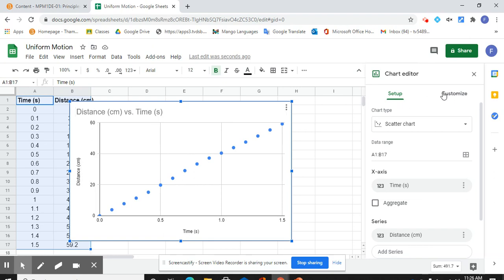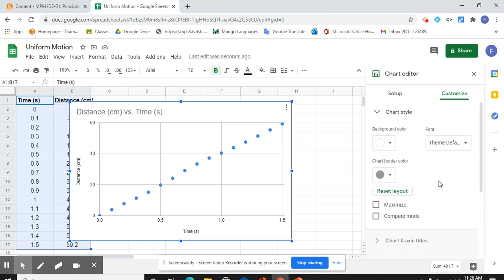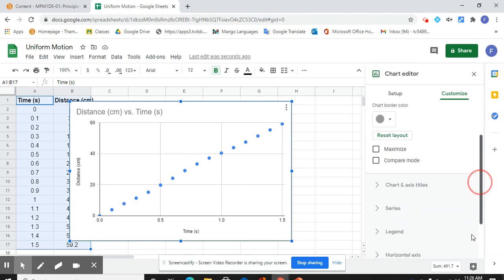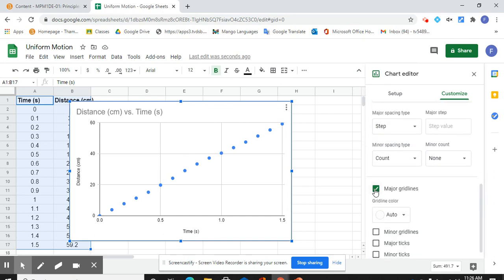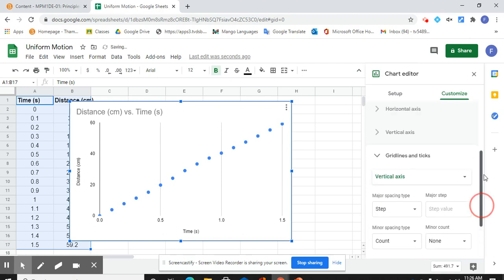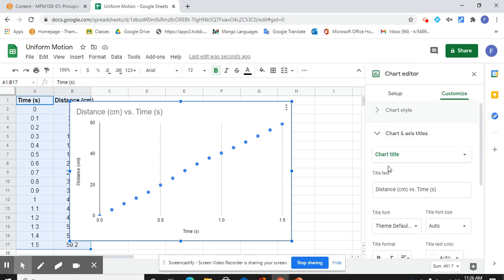But if you want to change anything, you can just go to Customize on the chart editor. You can change colors, you can change fonts, you can change the background. So let's say you didn't want those grid lines. I think I could get rid of those down here. I could change my grid lines, or anything else that I need. So here I can get rid of my major grid lines if you prefer. I can also customize things like titles of the chart, titles of the axis. So if I want to call my chart uniform motion, I can make that change.